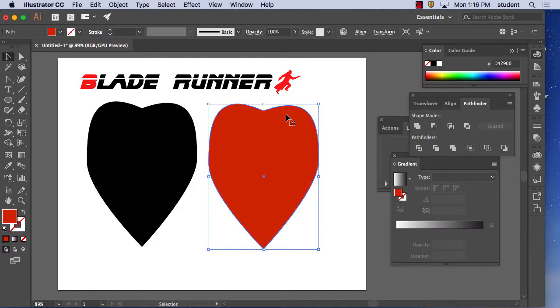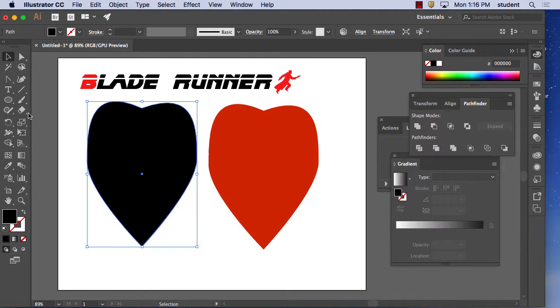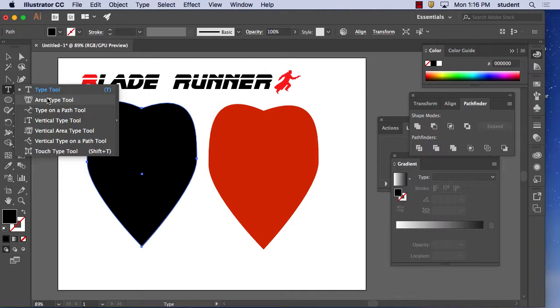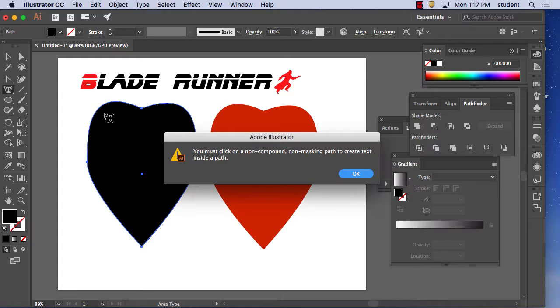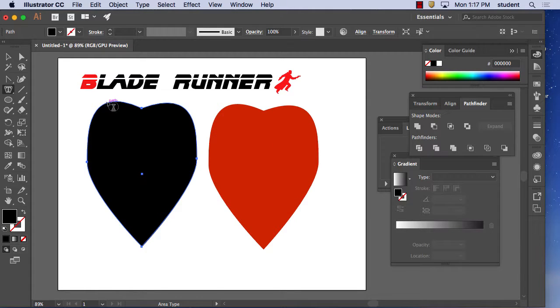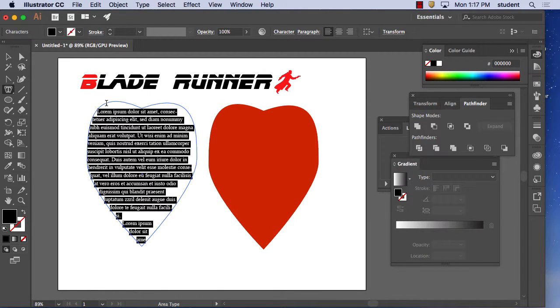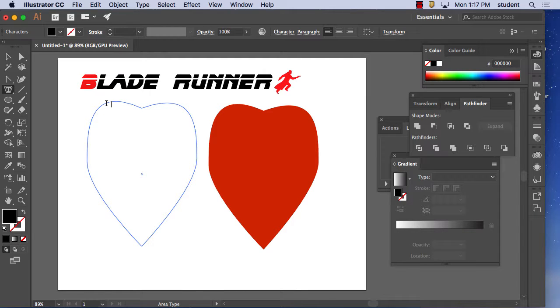The reason why I duplicate the shape is because as soon as I go over to the type tool and use the area type tool, the shape is going to disappear. If I click in here, you've got to click on the edge. There we go. It'll put the text in there. Of course, I don't want that placeholder text in there. I'm going to put love, love, love. It's a Valentine's Day card, right? A couple of uppercase loves and a couple of lowercase loves.